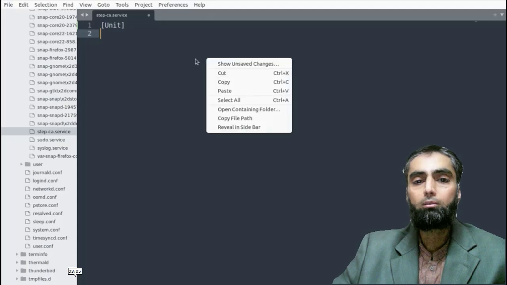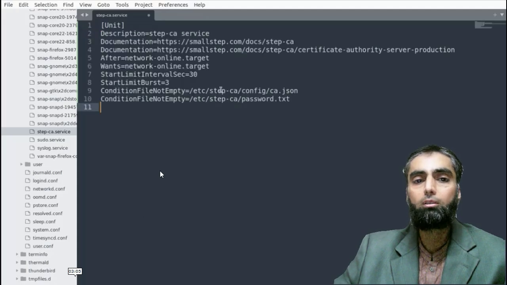In this, we can see there's a description, which is step CA service, and documentation details, when the service should be started, and after what targets it is required. Also, the password information and the configuration information is provided. If these files are not there, then it will report the error.